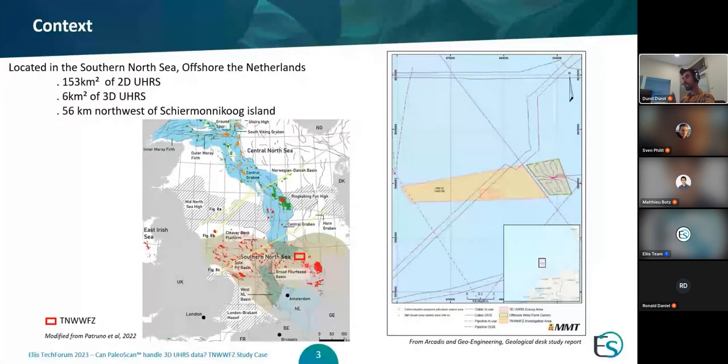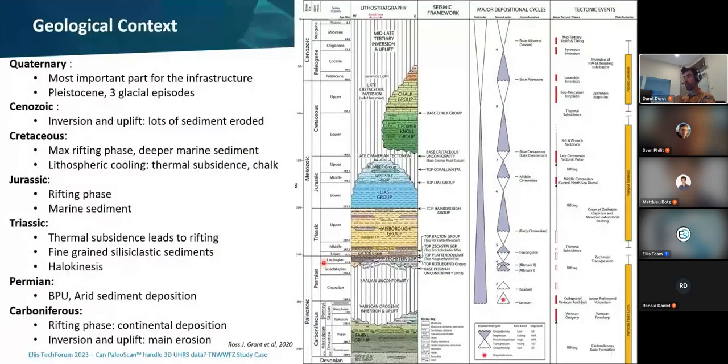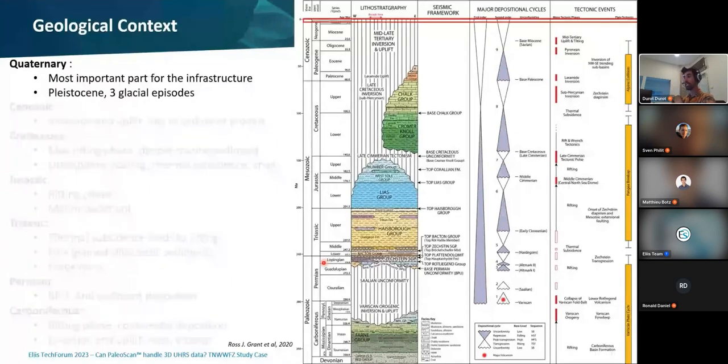Unlike the oil and gas industry, where we want to focus quite deep in the subsurface because we want to know the source rock and the history of the basin, when it comes to wind farm site characterization, only the first few hundred meters matter. And in the North Sea, the sediments in such a trench date from the Quaternary era. So I will just spare you the entire geological context, and I will just focus on this.